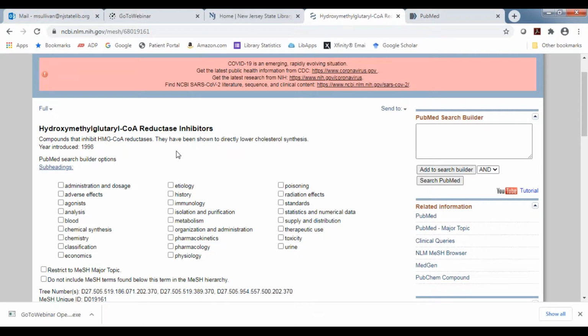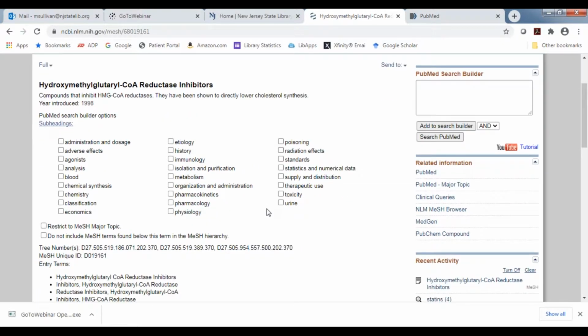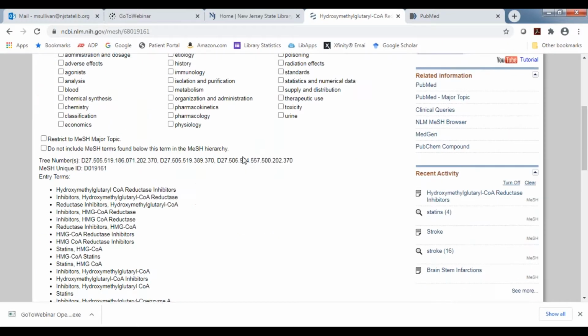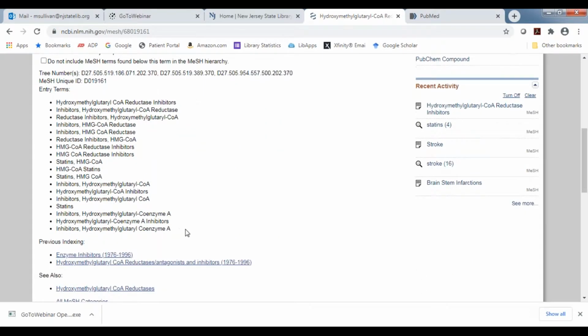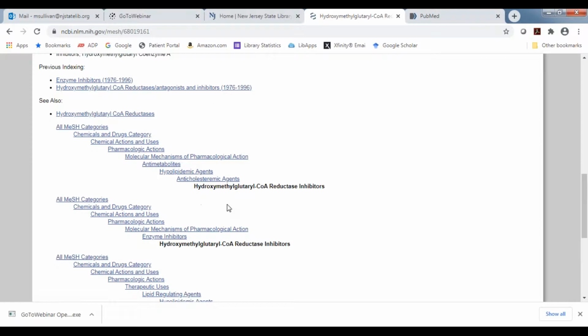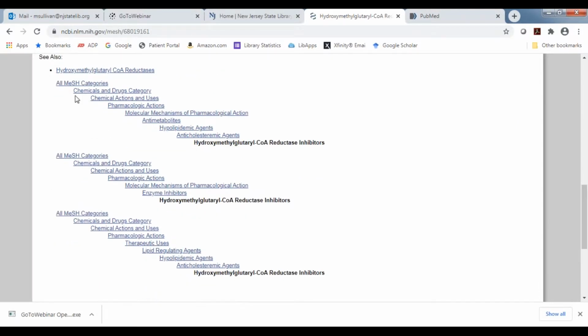So here it gives you the definition for the term. It also gives you a lot of different possible subheadings that you can add to make your search even more specific. So if you wanted to find just the therapeutic use of statins, you can select that subheading. Further down, you can see all of the synonyms, all of the entry terms for this MeSH term. And then scrolling down even further, you can see the MeSH hierarchy of terms ranged from broadest to narrowest. So every narrower term is indented beneath the broader term.